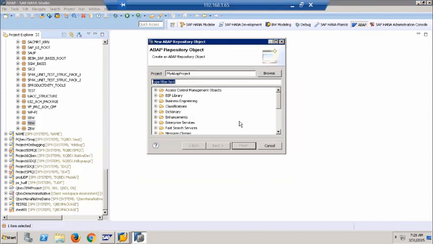Or if you go to other, you see lots of stuff. You can create dictionary objects, like your lock object, domain, data element, structure, table type, view. Whatever you can do in SE11, you can create from here. In the source library, you can create ABAP class, ABAP program, interface, function group, function module, include program, all those things. And Web Dynpro components, anything can be created from here, from the ABAP perspective. That is your ABAP project and ABAP perspective.